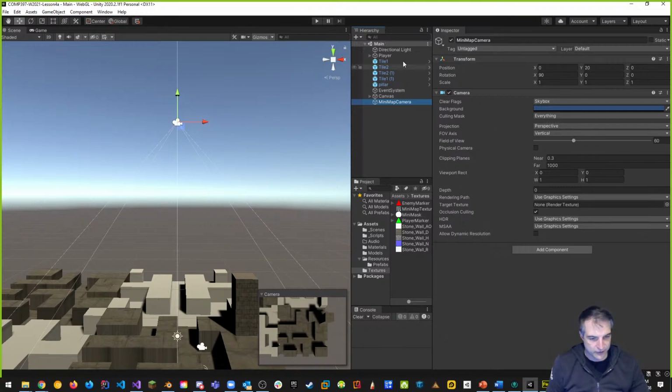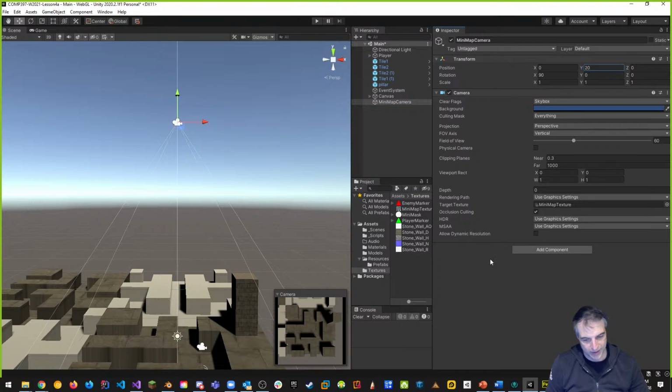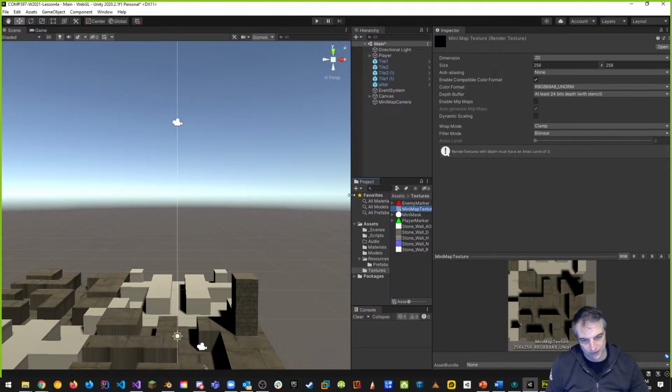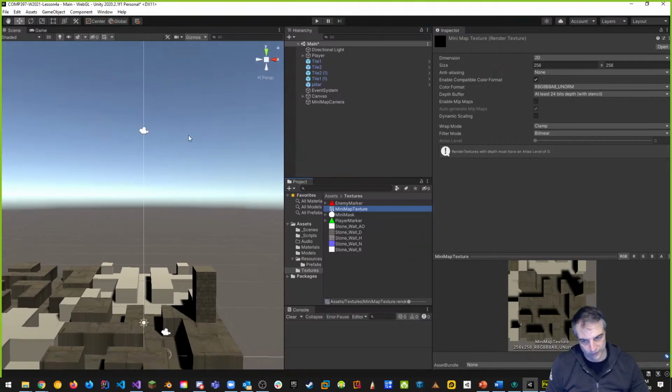And instead of this rendering to the screen, I don't want to render to the screen. I want to render to the texture, the MiniMap texture. That's where it's going to render. It's going to draw a real-time texture in 3D, render it, and leave it inside here. If I click on the MiniMap texture right now, if I did everything correctly, you'll see what the camera sees. This is what the camera sees right now.